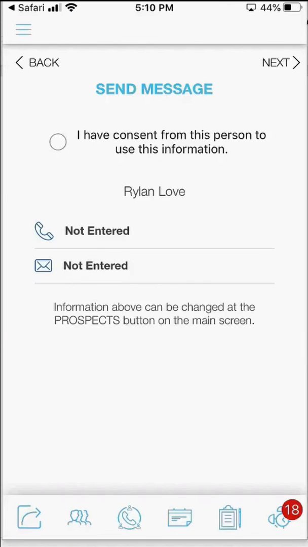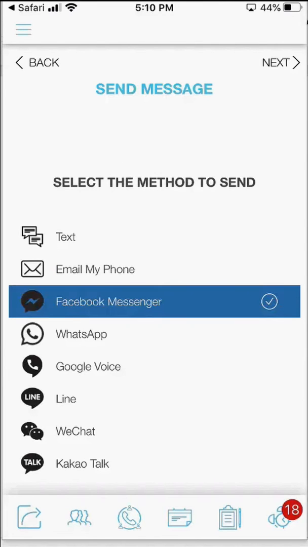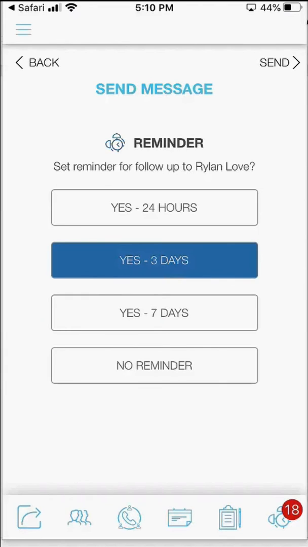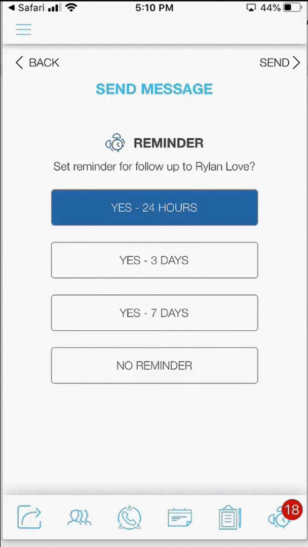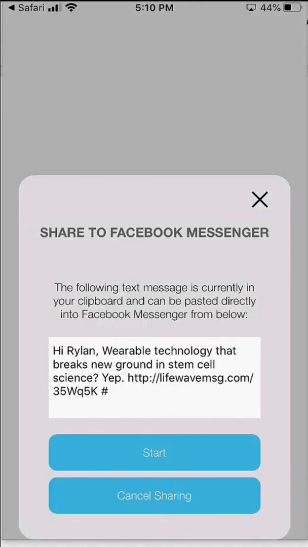I'm just going to hit next, and I don't have any of that. I'm going to hit next. I'm going to say, yeah, I can do this. Yep, next. And now I'm going to select Messenger. Check this out. I hit next. I'm going to do a reminder of, say, 24 hours on him. Next. Okay, and it calls up Messenger. All you got to do is hit the start button.